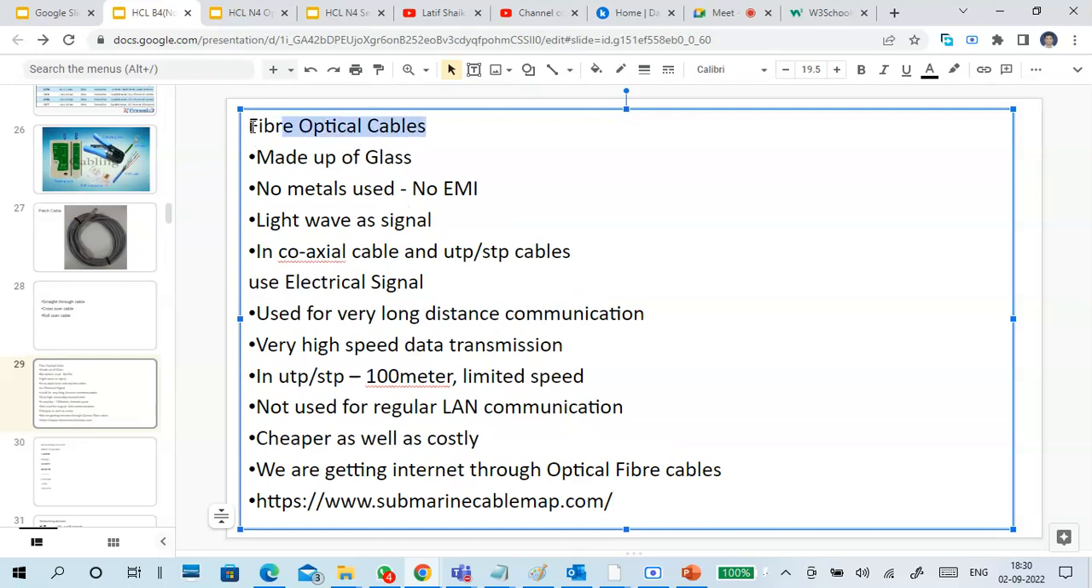What is this? Fiber optical cable, or optical fiber cable, is made up of glass, so it is not a metal. So there is no electromagnetic interference; it uses a light wave as a signal. We use electrical signals in coaxial cable and UTP and STP cables, so that's why we fear electromagnetic interference, attenuation, and crosstalk.